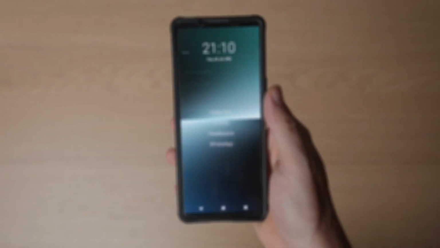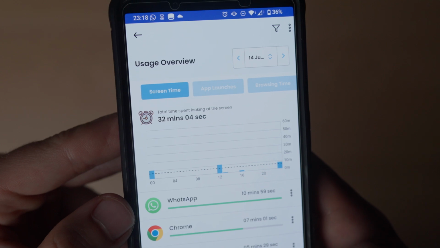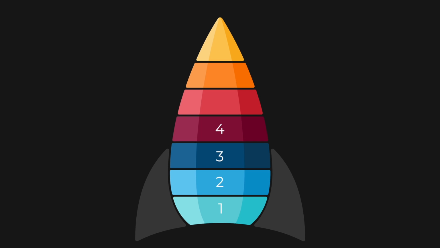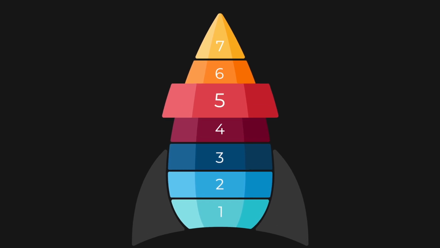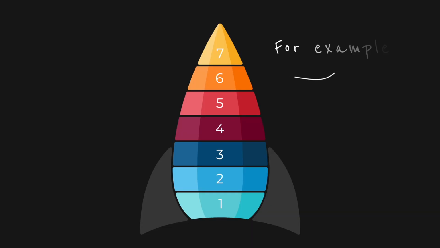I was able to reduce my screen time by more than 84% and want to show you exactly how I did it. So to keep this applicable for everyone, I've broken down my approach into 7 different levels, each getting more and more advanced. For instance, level 5, which makes YouTube look like this. Meaning, pick whatever level feels right for you and thus find the perfect balance of using your phone.